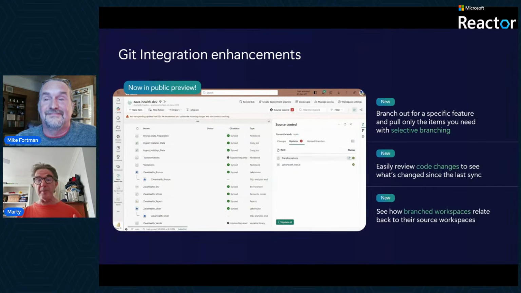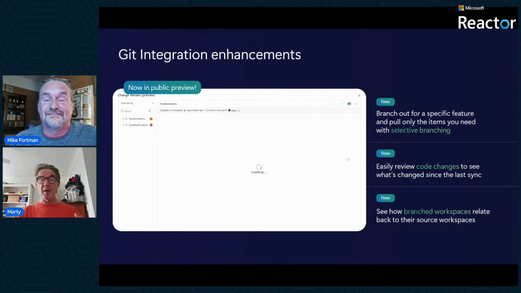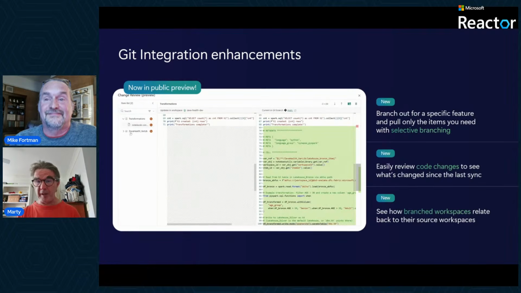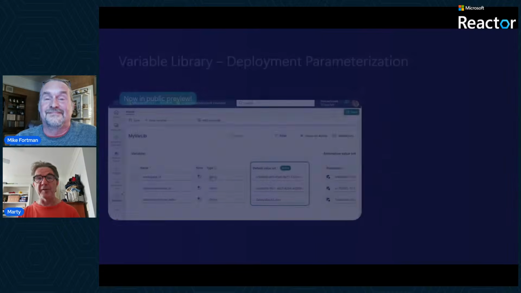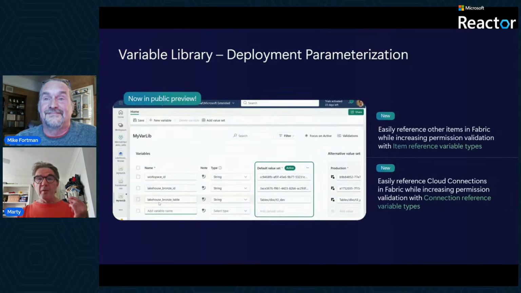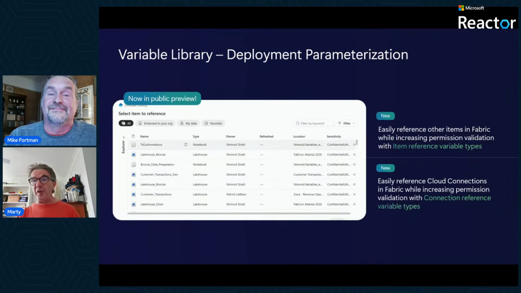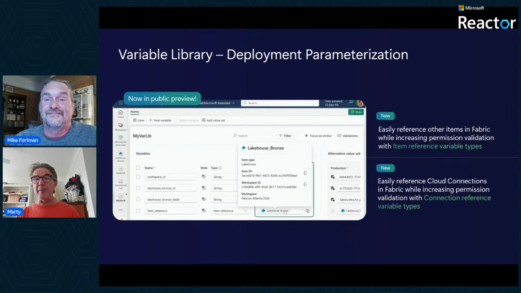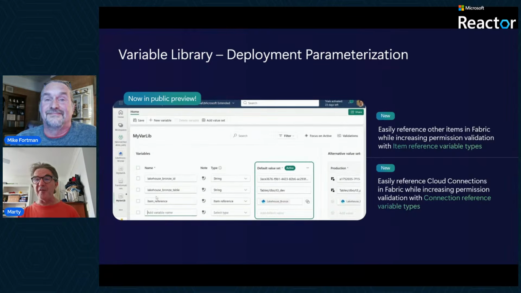So obviously we might have a particular workspace. We want to branch that workspace into a new workspace before we then merge it back with our completed code changes. We've also got variable libraries. So we've seen some of those right at the end. So easily reference other items within Fabric while increasing the permission validation with item references and variable types.